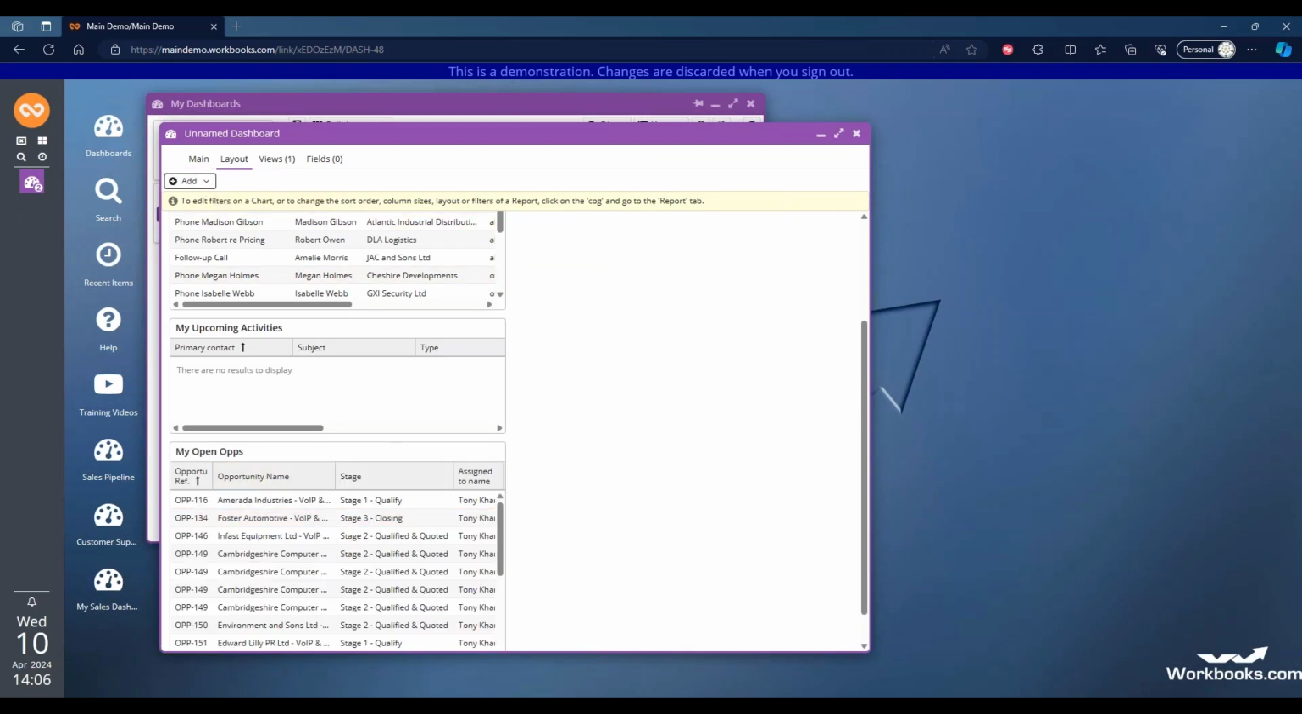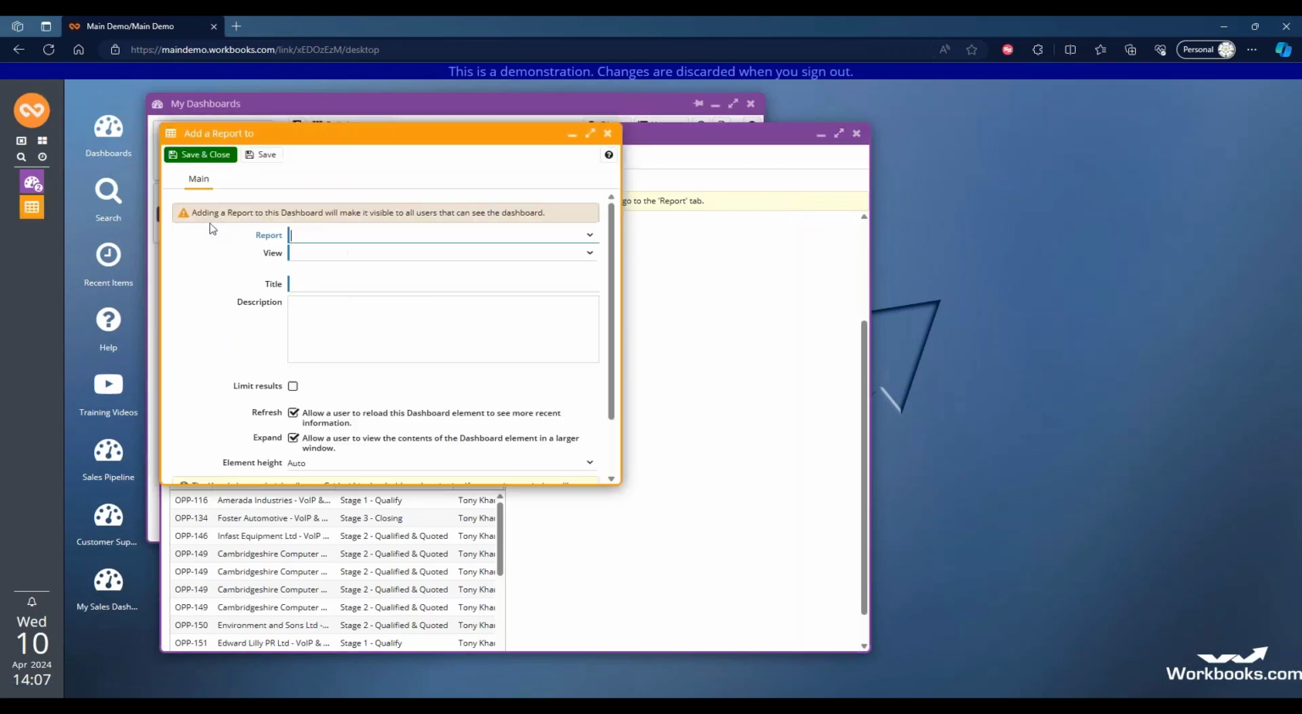Excellent. And now this is where dashboards can get clever. We can add the same report, but have it display a different view. Let me show you. So I'm going to go and add that opportunities dashboard again.